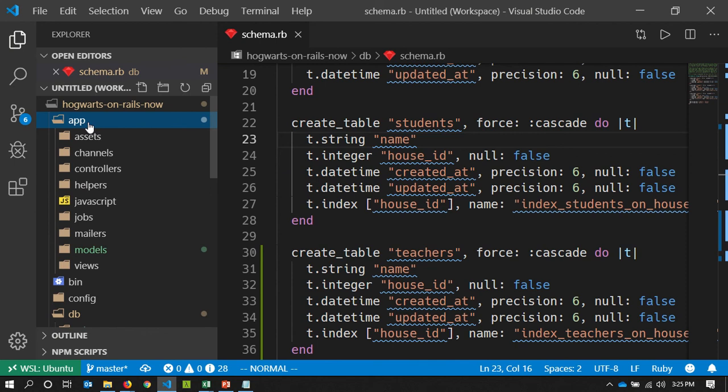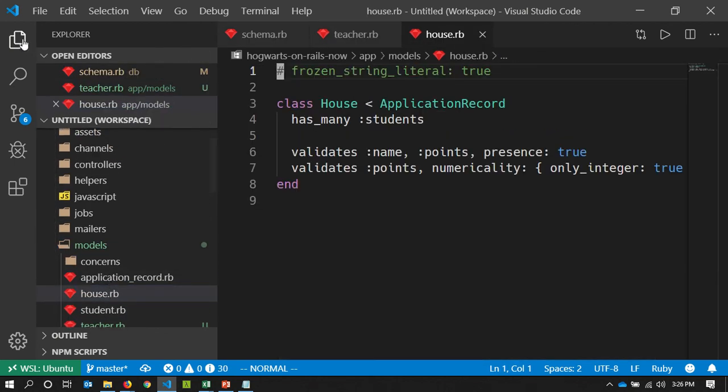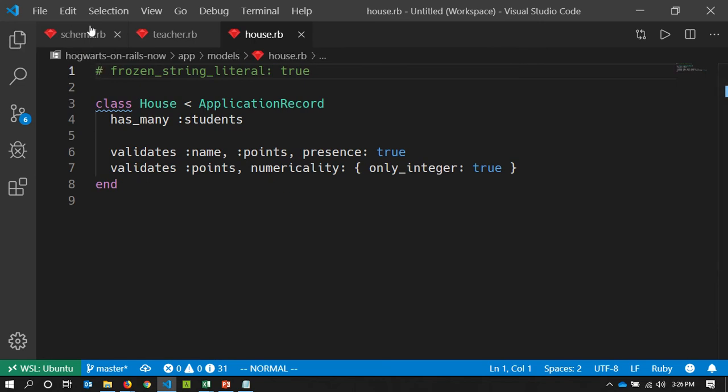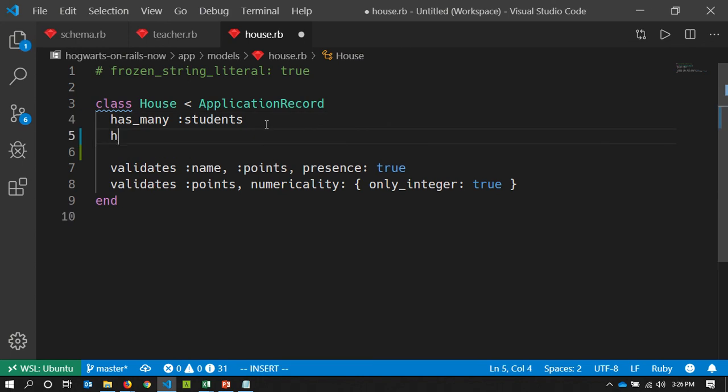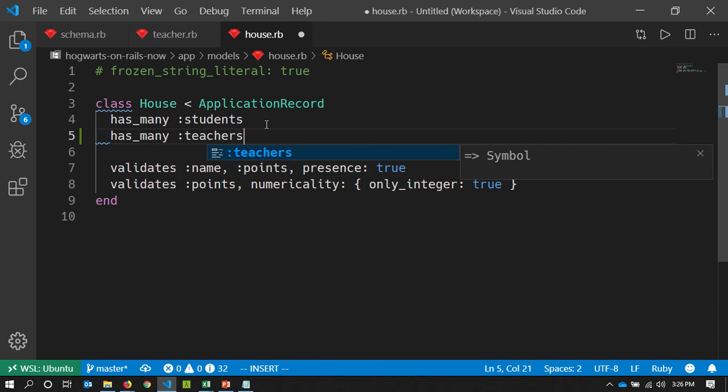We can also open up the teacher and the house model. A house has many students. The house now also has many teachers.